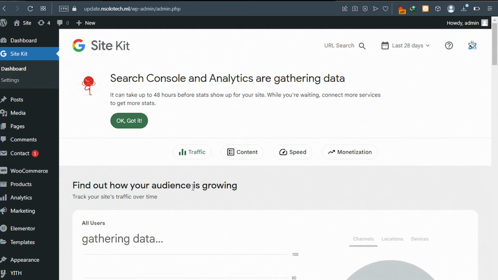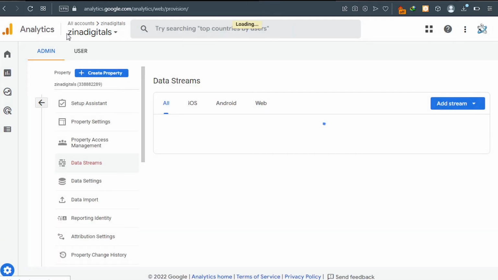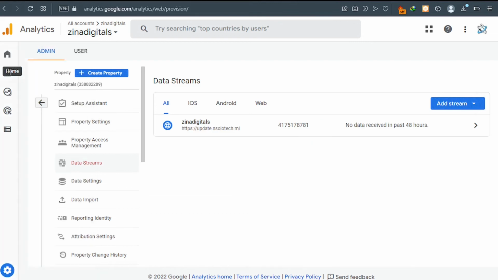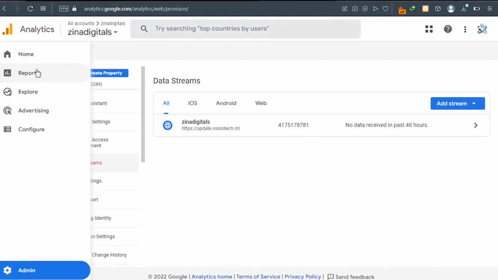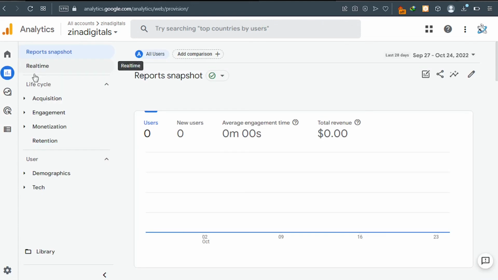it is fully configured. So I'll take you back to Google Analytics, and then I'll close this and go to Reports, and then click on Real Time.